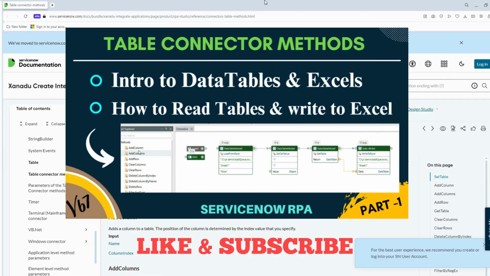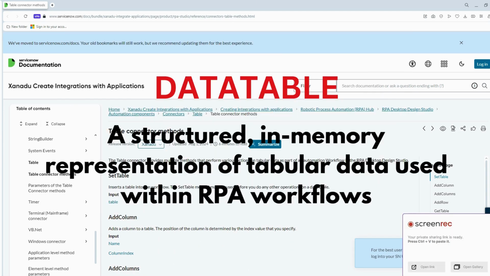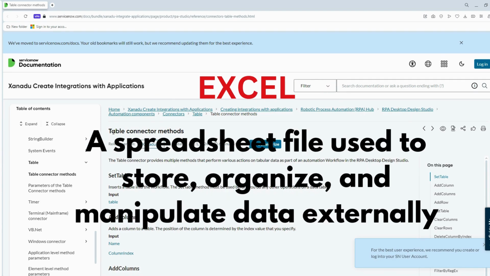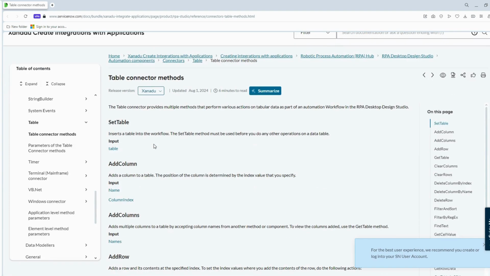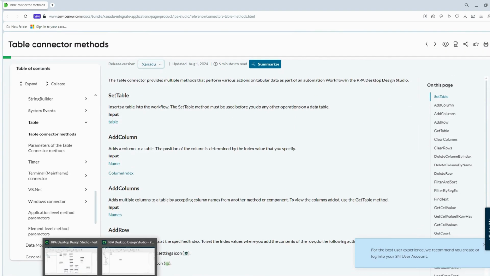In today's video, we are going to start a new series on the data table connector and its methods. It's nearly the same as the Excel connector method, in which you handle your Excel data as a table, not just Excel data. Wherever you have some tabular data, you could use this method to do certain actions on it. So this is the documentation, and you have a lot of methods to interact with.